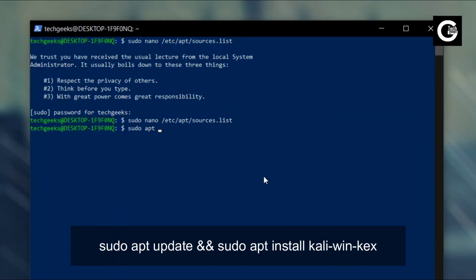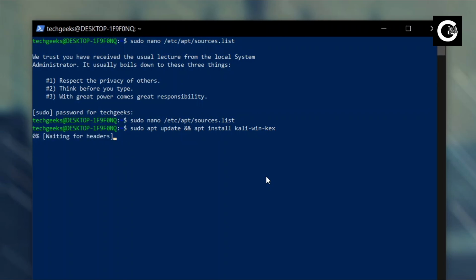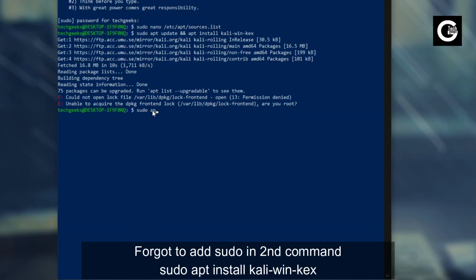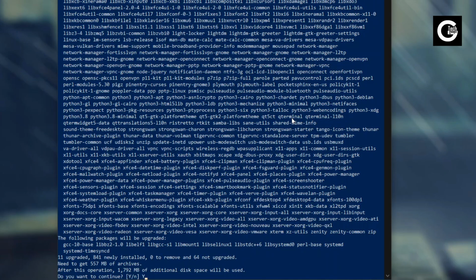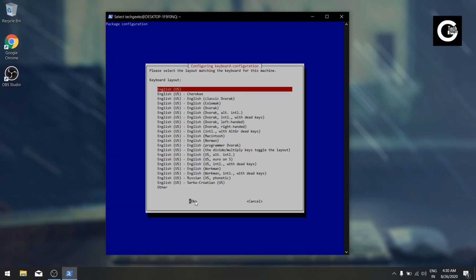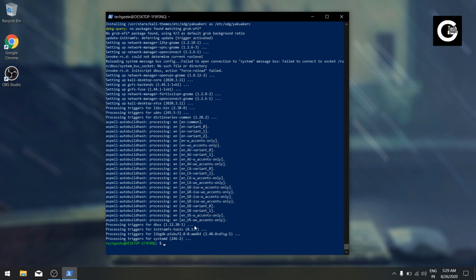Now type this command to update and install Win-KeX: sudo apt update and sudo apt install kali-win-kex. It will download approximately 600 megabytes of data and install Kali Win-KeX. This will take some time to complete. Select language and continue. Win-KeX is installed successfully.